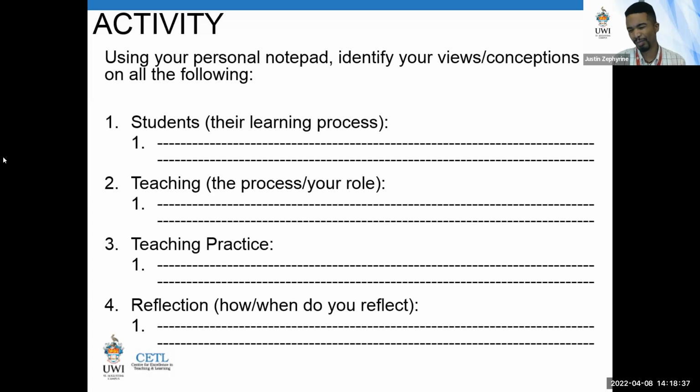I'll probably give you just about 3 to 5 minutes, and you could type in the chat when you've done that, and we can move on from there. Yeah, Marsha, in the meantime, while persons are typing, do you want to elaborate on any of these things as someone who has gone through the process?